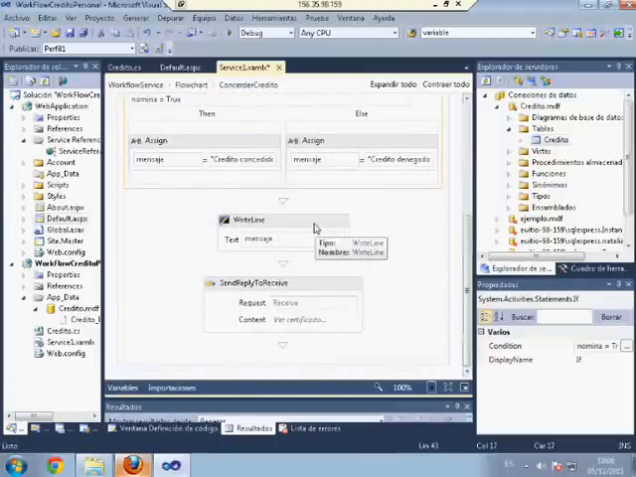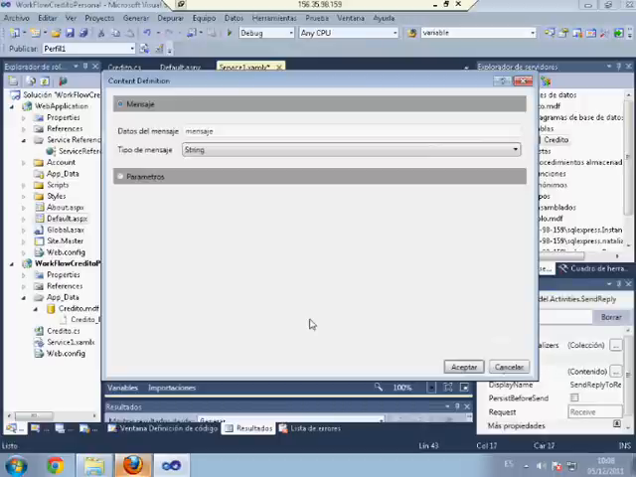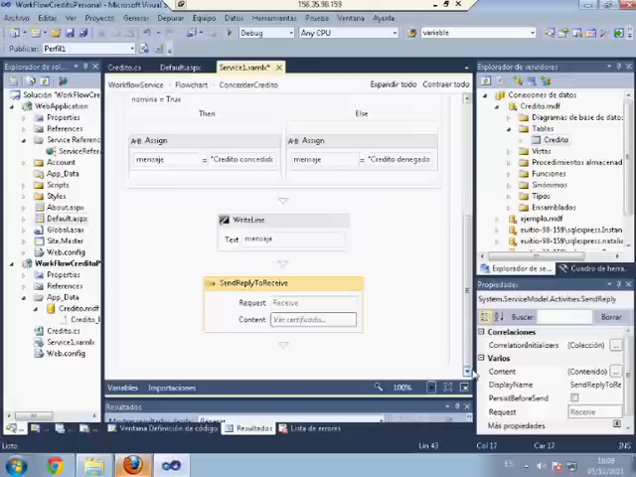A write line shows the message, and this one is sent to a send reply to receive that returns the message which will be received in the web filling form. Now that the design of the service is finished, we are going to test it with the test client WF4.